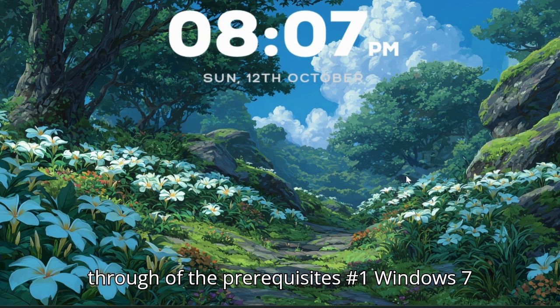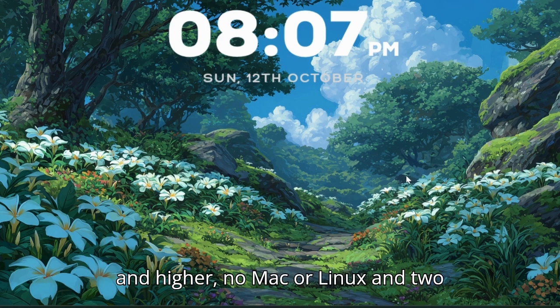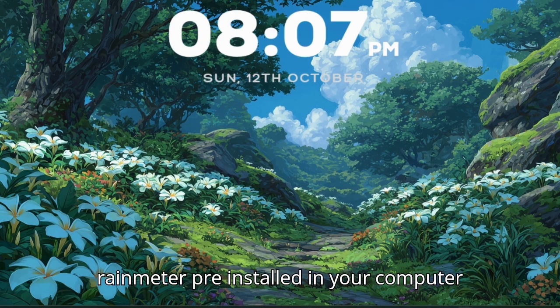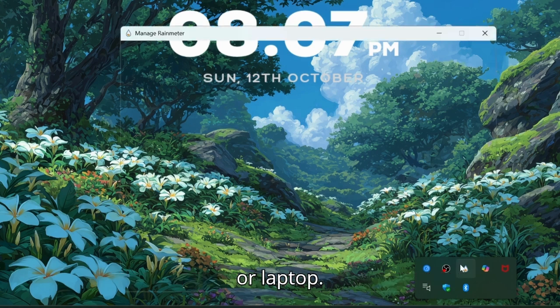Number 1. Windows 7 and higher. No Mac or Linux. And 2. Rainmeter pre-installed in your computer or laptop.